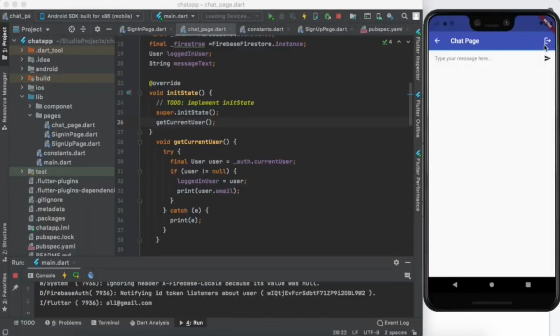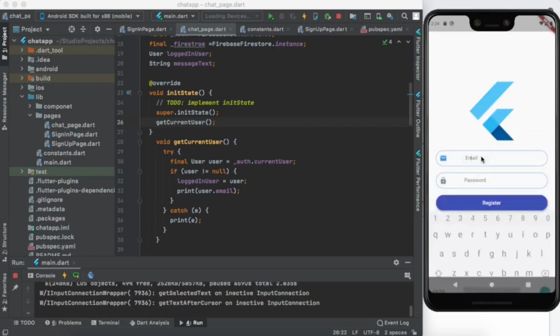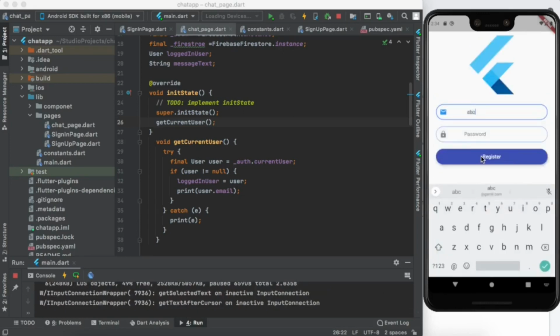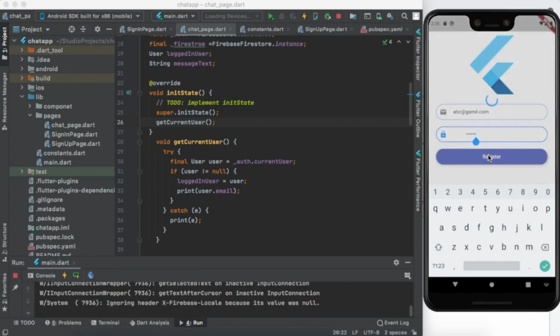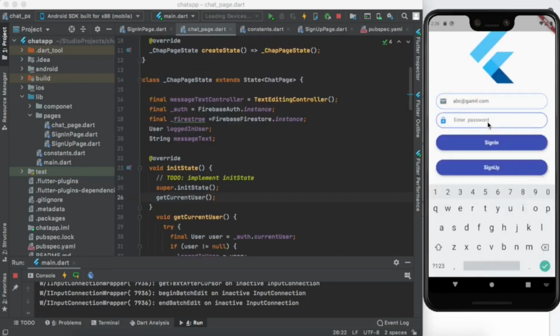Let's go back, log out, and log in with another user. We don't have any other user, so let's sign up. Here I'm going to type abc@gmail.com and 123456 is the password, and let's register. Now our email abc is registered, with the password 123456, and sign in.